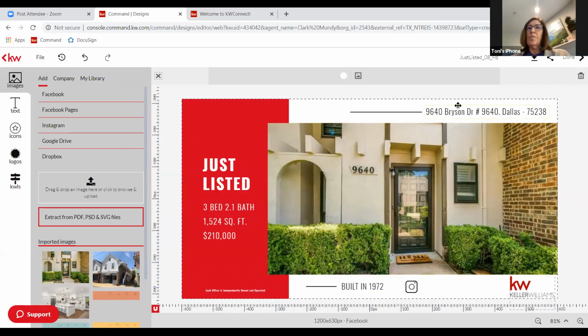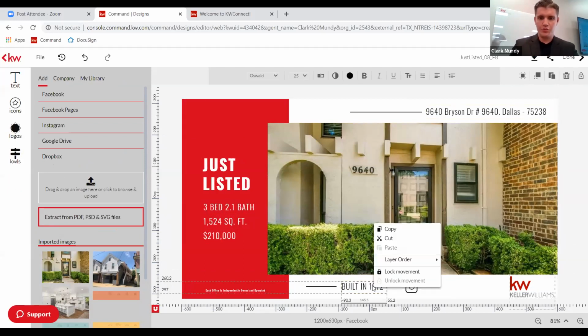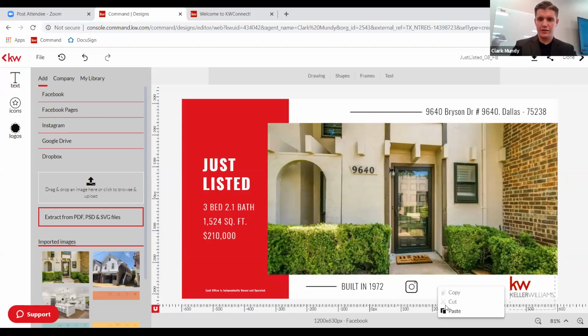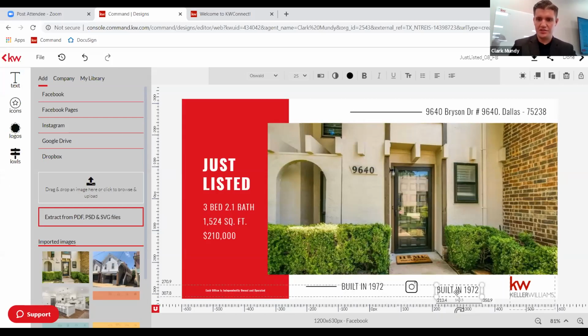And I wanted to use this same font right here. Let's say I didn't want to add in some random font that it just defaults to. Let's say I wanted to keep it all the same. I'll click on Built in 1972 right here to select it, and then a right click, copy. And then I'm going to right click, paste. We get Built in 1972 again.